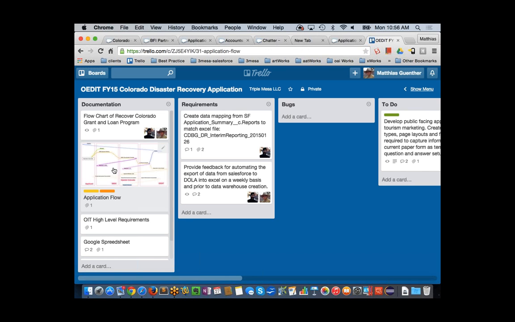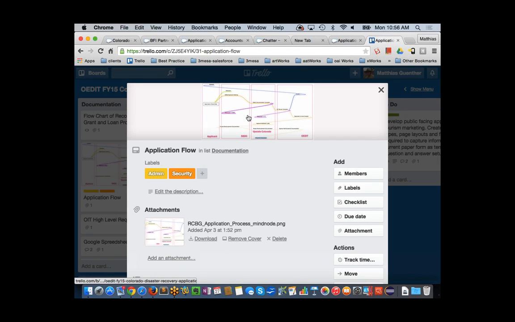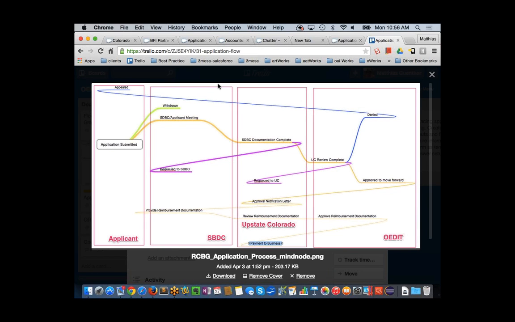Because it all works in a very similar fashion. This looks a little complicated, but I wanted to go over this in more detail. So we have really the applicant, the small business development centers, Upstate Colorado and OEDIT. The application comes in and is submitted by the applicant. At this time, they can either withdraw or they can go ahead and schedule the meeting with you to gather the additional information.